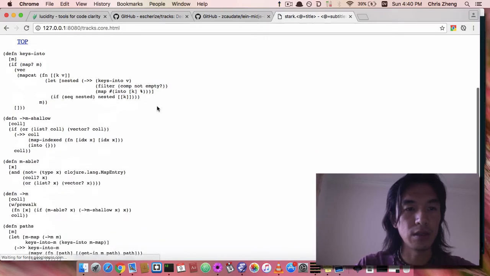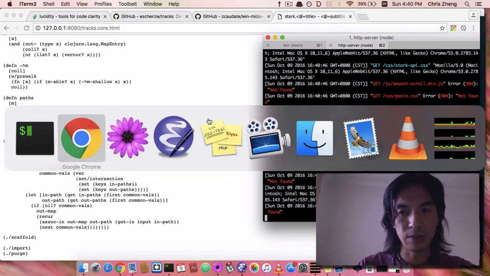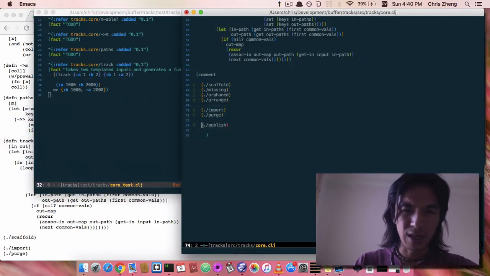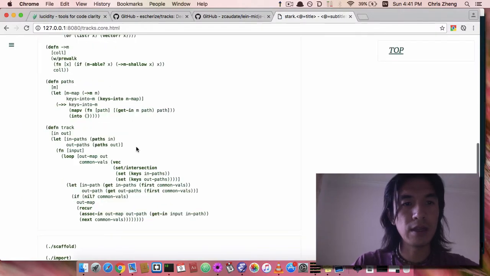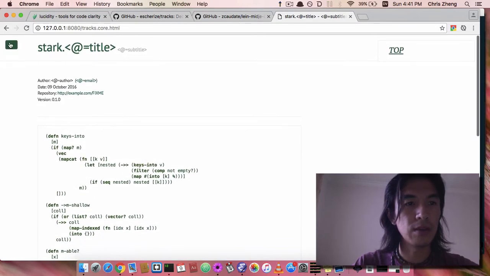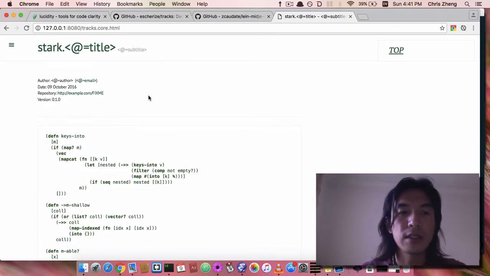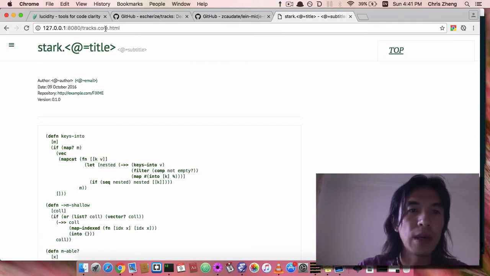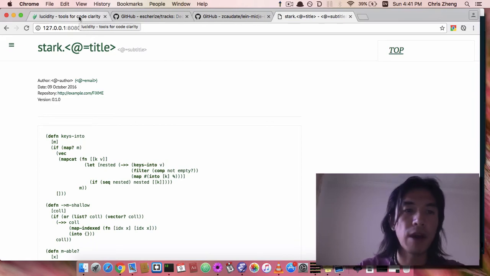okay, so it looks something like this. It needs a little bit of coloring. So I'm going to copy my assets over. And then you can see that it looks a little bit different. Now, this is a very simple way of generating a document from a file.